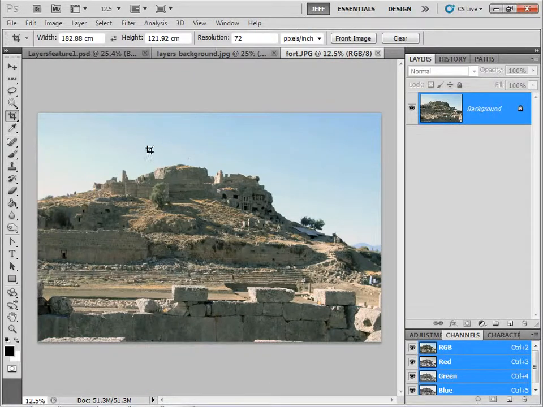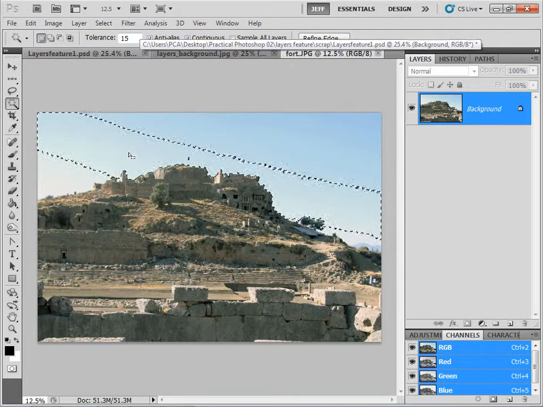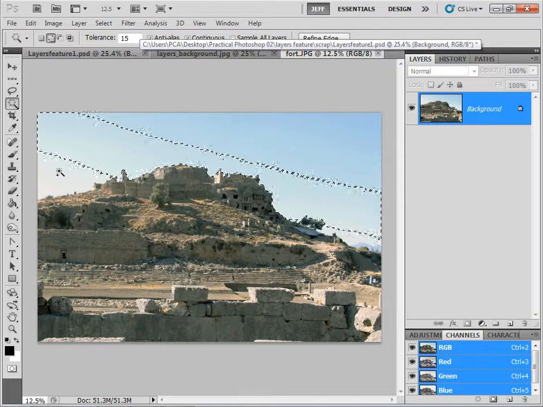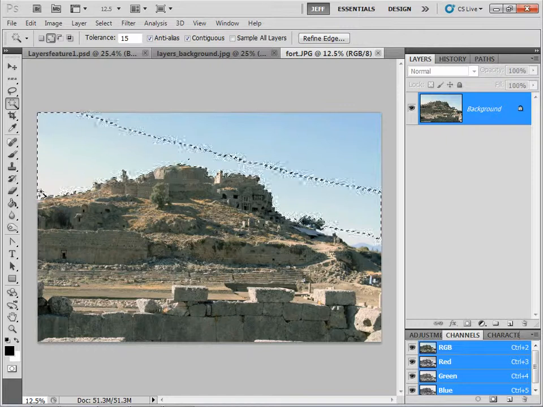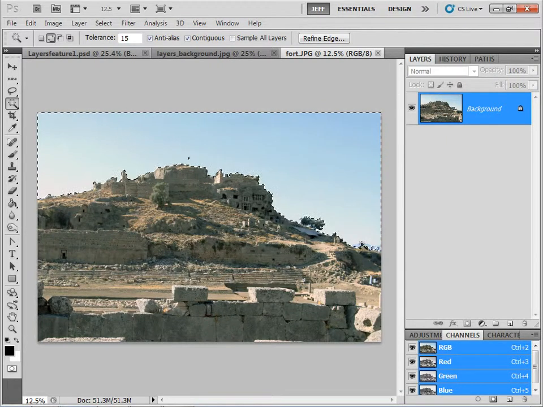So I want to create a selection around the sky here so I can isolate the land because I only want the kind of ruined section on top of the hill here. So I'm going to start by grabbing my Magic Wand tool from the toolbar. Here we go, and with tolerance set to around 15, I'm just going to click around the sky here. If I hold Shift, you see that brings up a little plus sign by my icon. Then I can continue to add to my selection, just like this. So that looks pretty good.